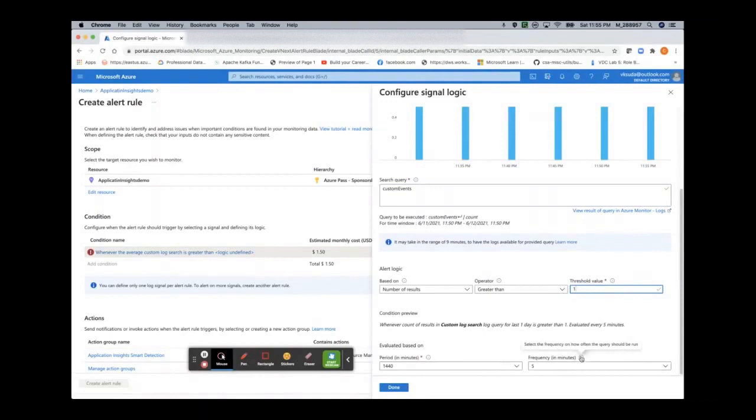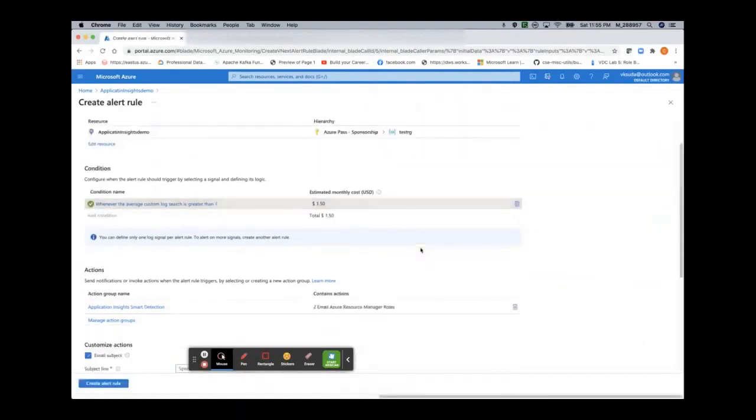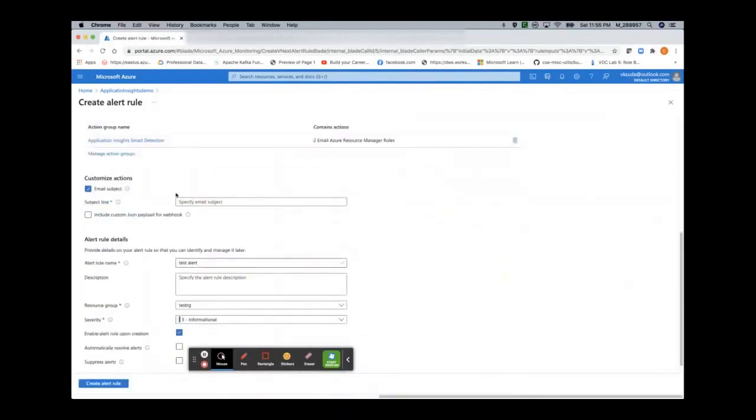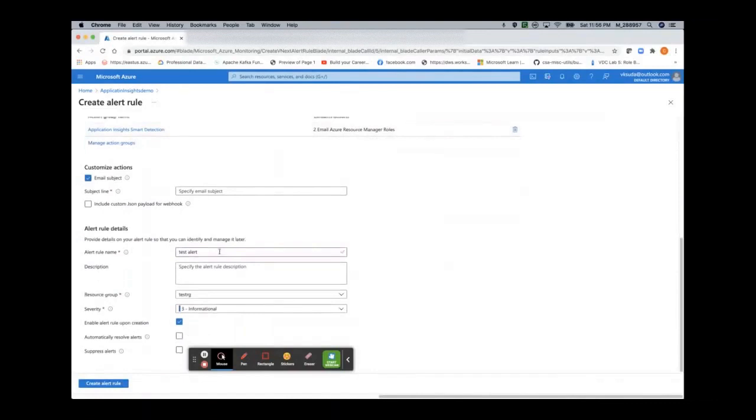The query will be executed every 5 minutes. Okay, and it is going to execute on the last 1440 minutes in the query where condition. Done. Now this is the condition. Okay, once we have that condition, as you can see, the estimated cost is $1.50. Now we have added the action group, so to email Azure Resource Manager roles. Then alert rule, we have created the test alerts. Okay, then create this alert rule.